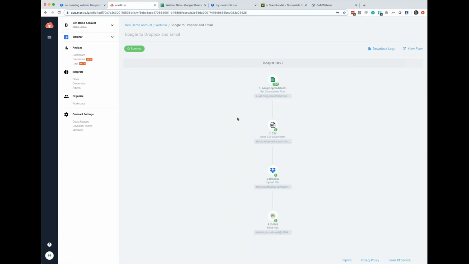Let's take a quick look at that. So we've got Google Spreadsheet to CSV to Dropbox and to email. That's the sort of simple workflow of an integration flow.